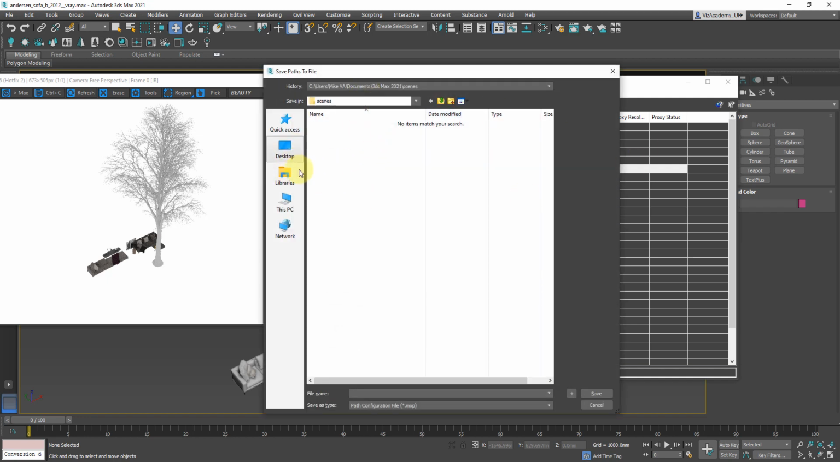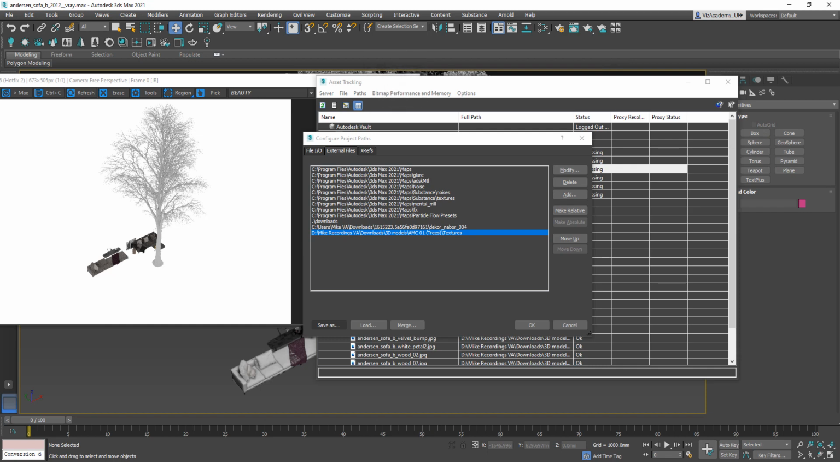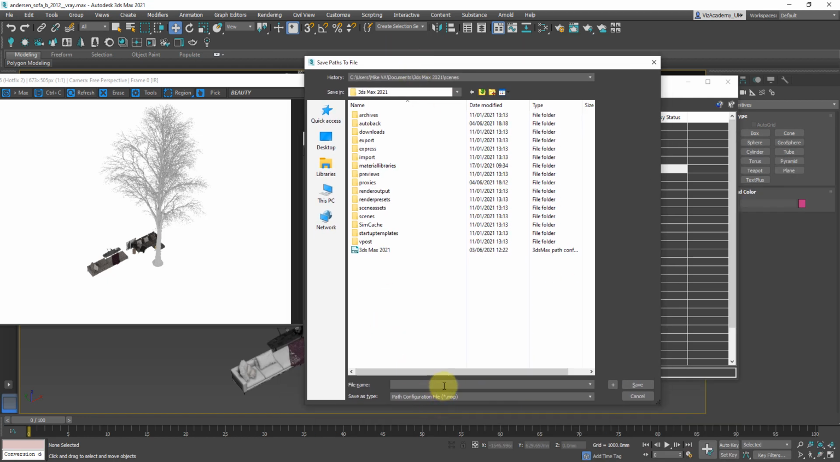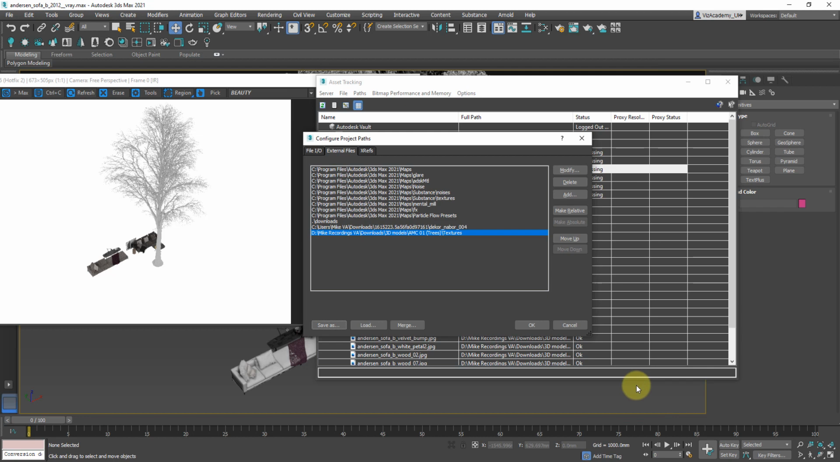Make sure that you save it somewhere on your drive that you know is going to be safe. So for example, in my case, it's going to be C, Documents, and we're going to go to the 3ds Max main folder, and we're going to just type in path. So it's going to be easy for me to remember. Okay, so I've got this path, and now we're going to save this.